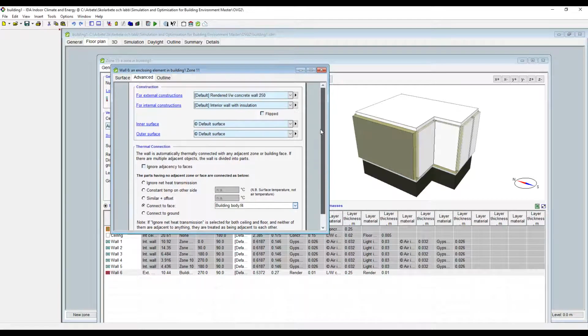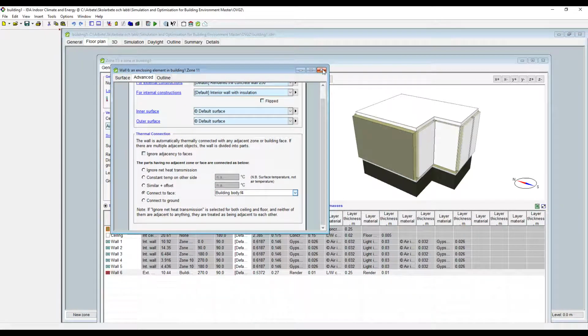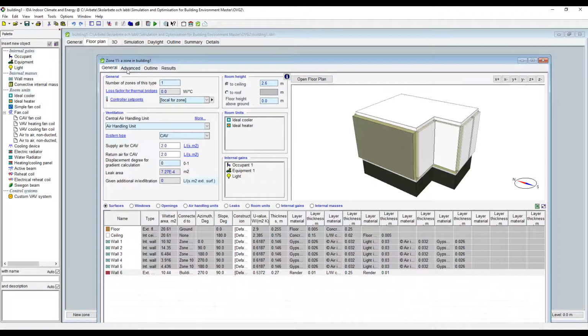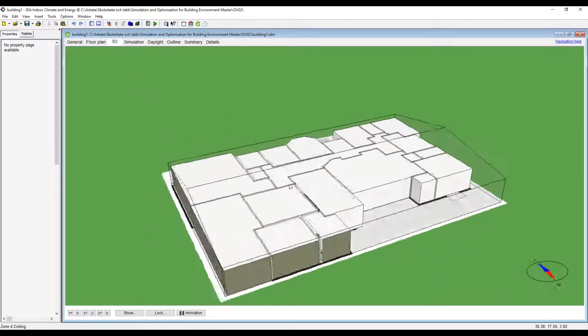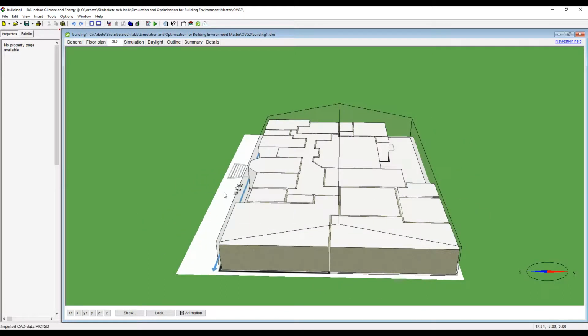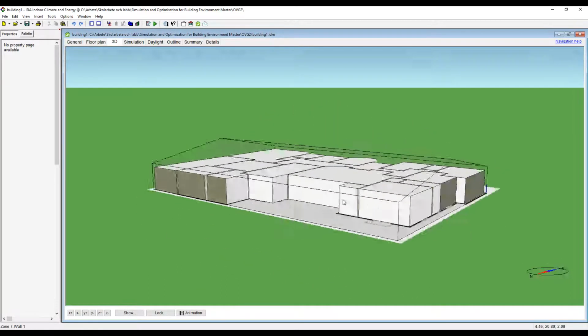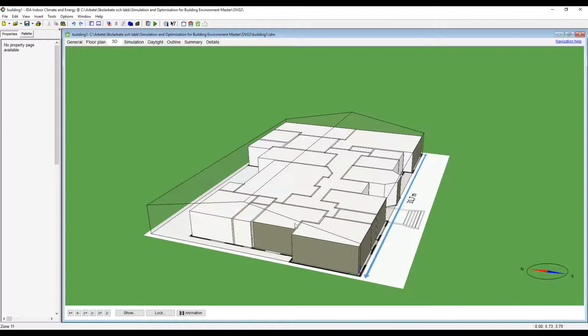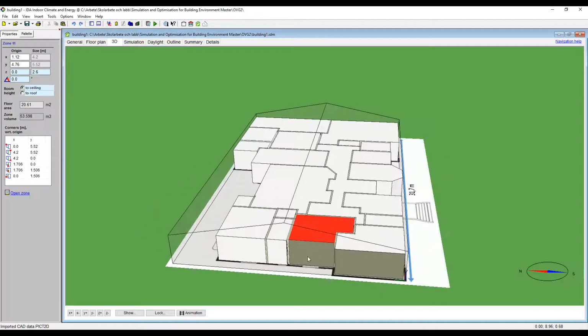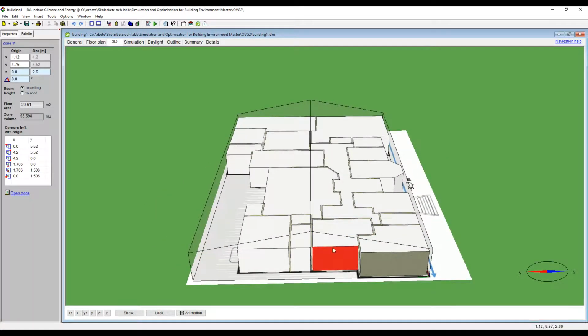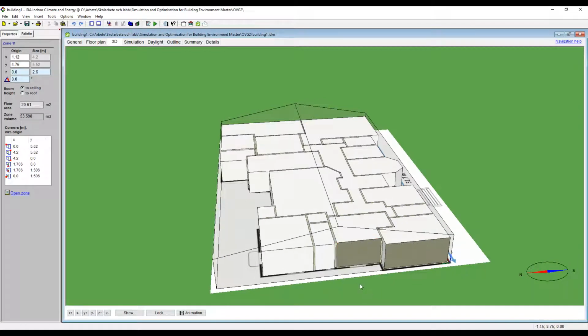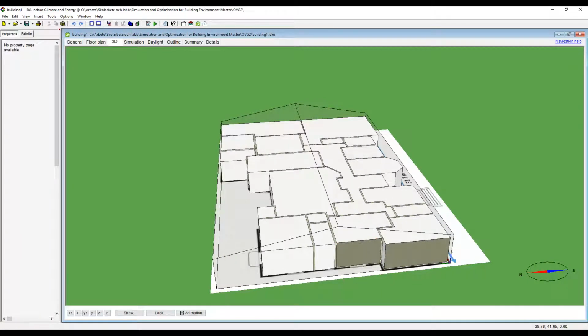Once you have done that, you can close this down, and then we can go back to 3D view and see if the change was implemented. And here we have the building, and as you can see now, this is correct, and we have an external wall.